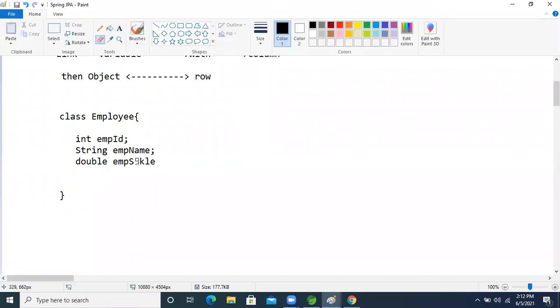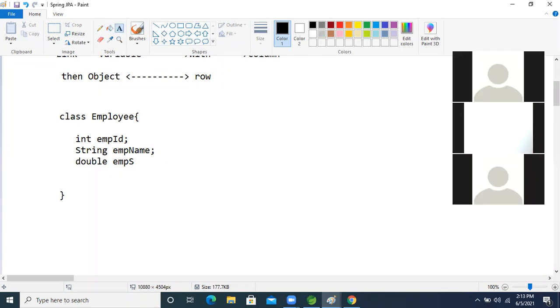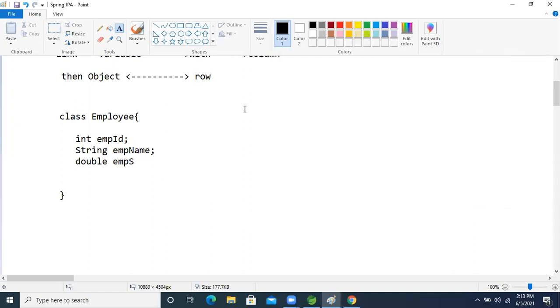Let me delete it. Sekhar Raju, what are you doing? Are you really listening now or something? Actually, please switch off your camera, Sekhar Raju. Okay, leave it.